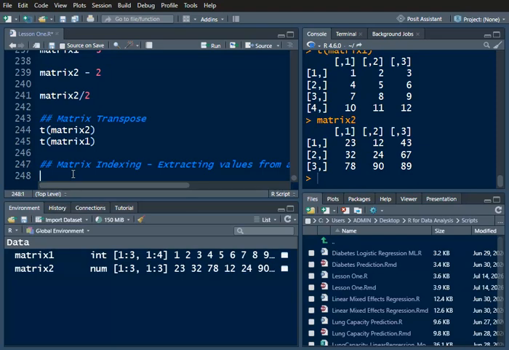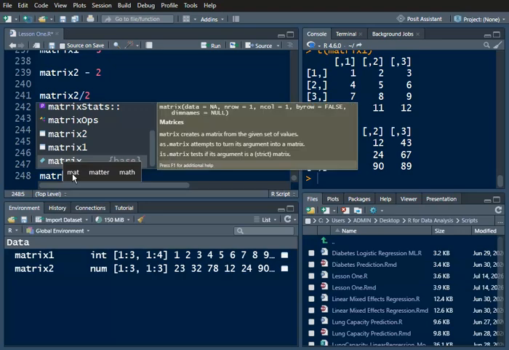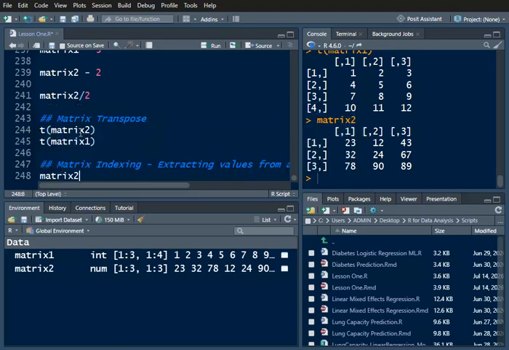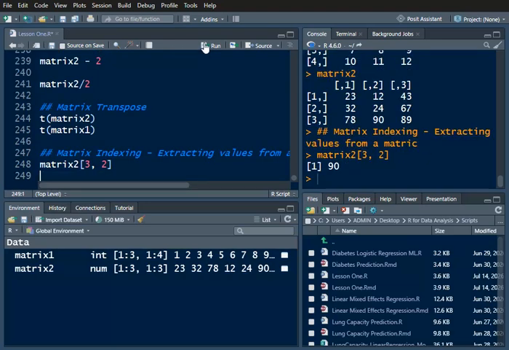So what you do, just write matrix 2. Then you open square brackets, then you define the row number 3, then you define the column number 2, like that. It is going to extract the value from row number 3, column number 2. Then we run it. You can see it is 90.